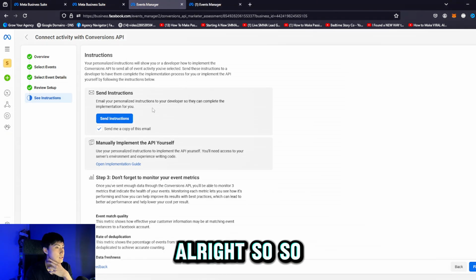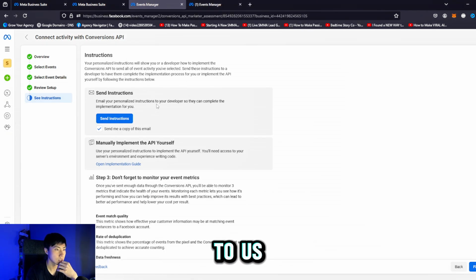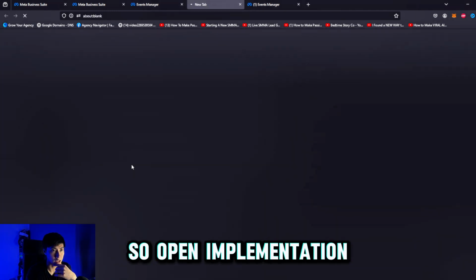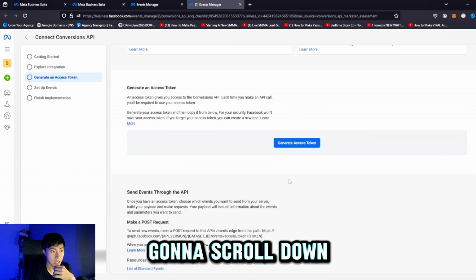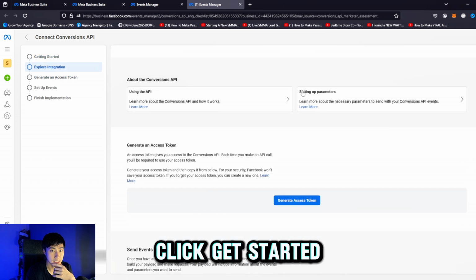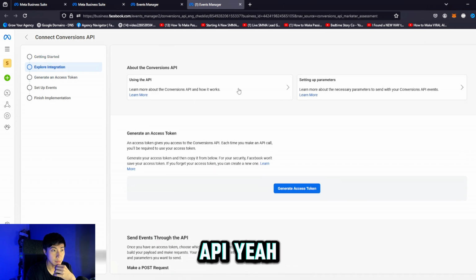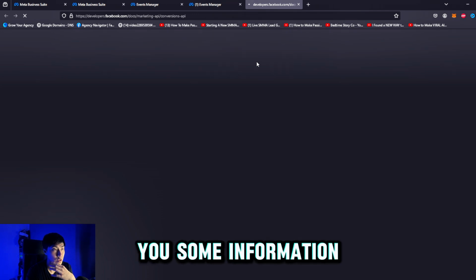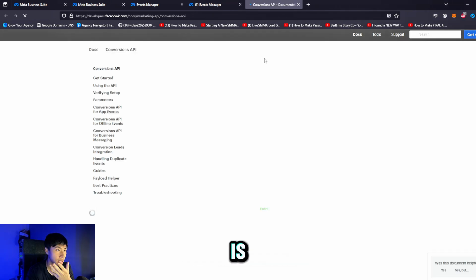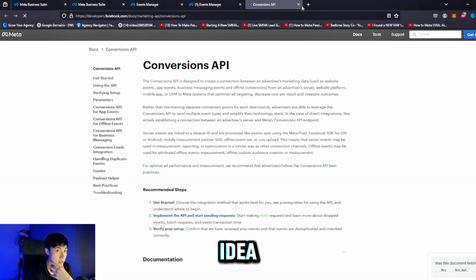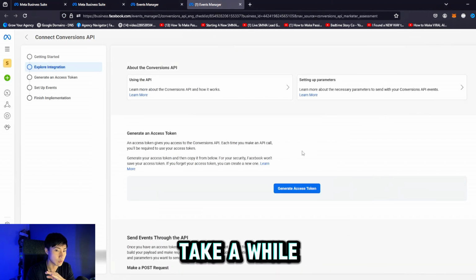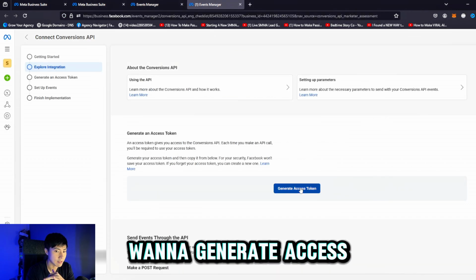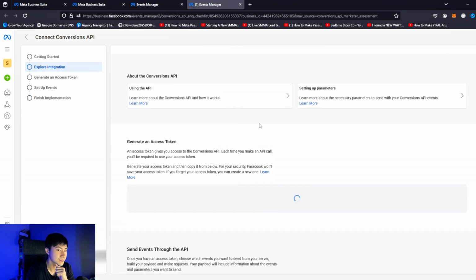All right, so now that we have that sent to us, we're actually gonna click this as well. So open implementation guide. So once that's opened, we're gonna scroll down and we're gonna click get started. And then using API, this just gives you some information of what API is, gives you a bit of better idea. I recommend you reading through this. I'm not gonna bother going through it because it's gonna take a while. But first we wanna generate access token.